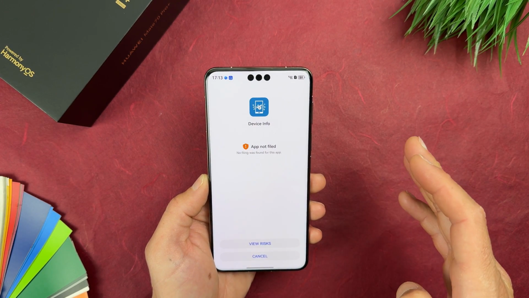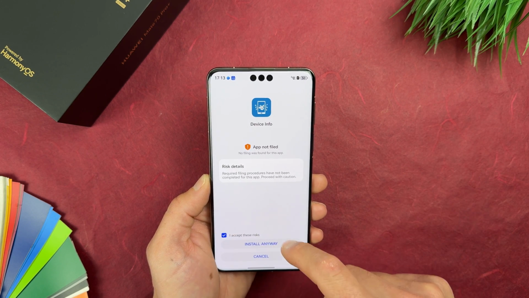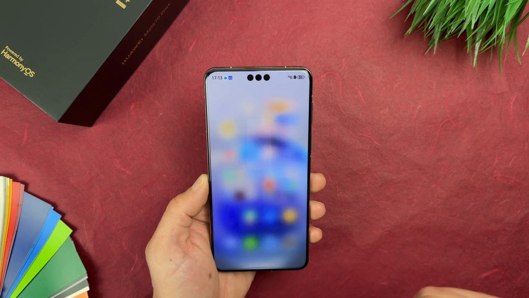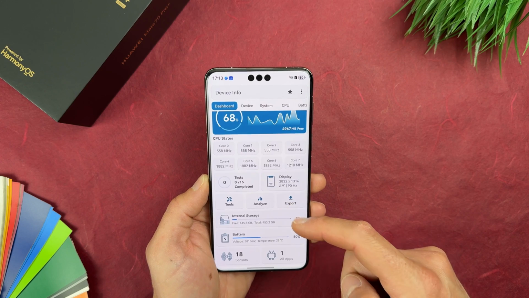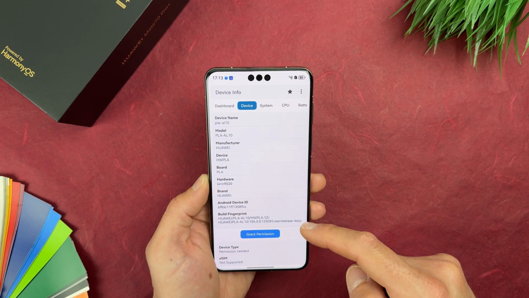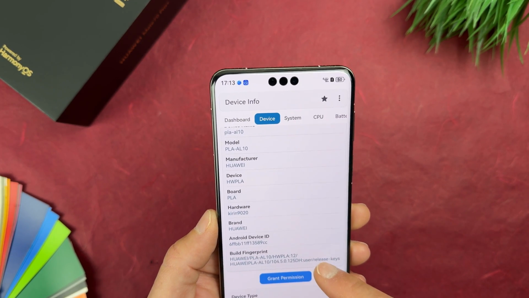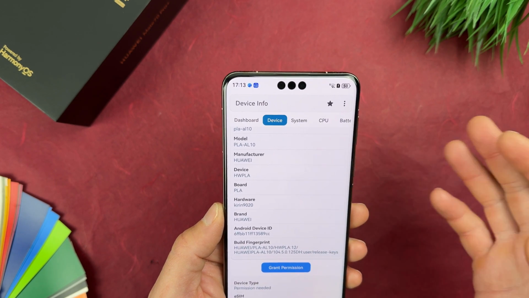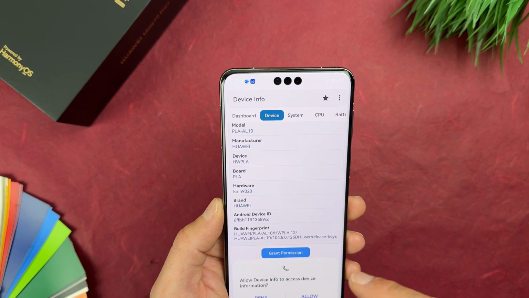Another application, device info. I just want to install that application in my Huawei Mate just to check how the device will be detected. Let's open the app, and here is the dashboard. So let's go to device. It is detected as Huawei device, of course, and here we have a Kirin 9020, which is the exact model of the CPU. Device type, permission needed. Let's grant a permission.